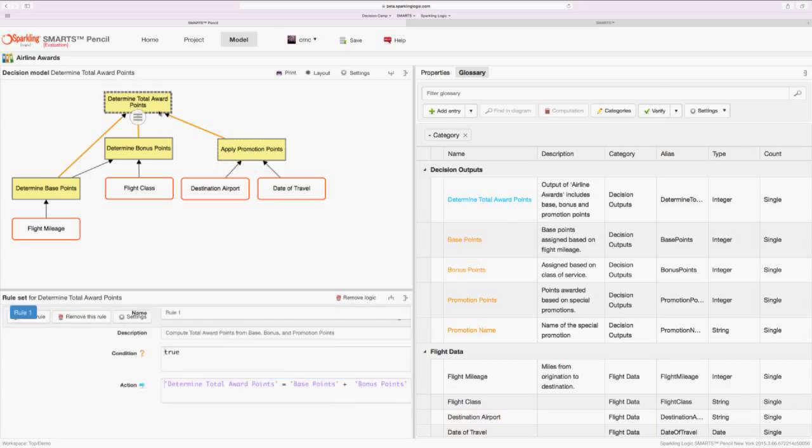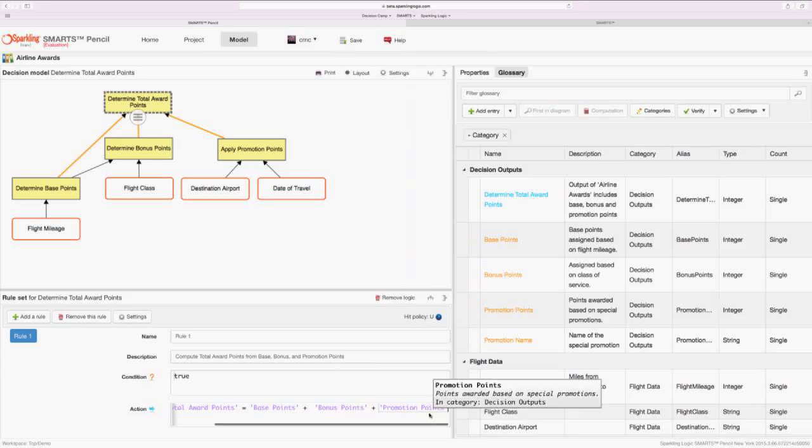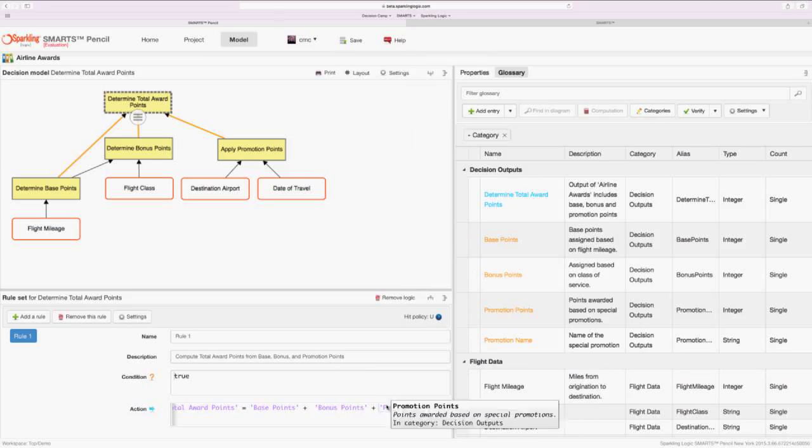You can also capture at the decision level, you have the ability to capture your decision logic either as a single rule, a decision table, or simply as text. And here I've captured the rule and said that we're just going to actually compute those total award points, and they're equal to the base points plus the bonus points. And if I expand my window here, you'll see plus promotion points also.